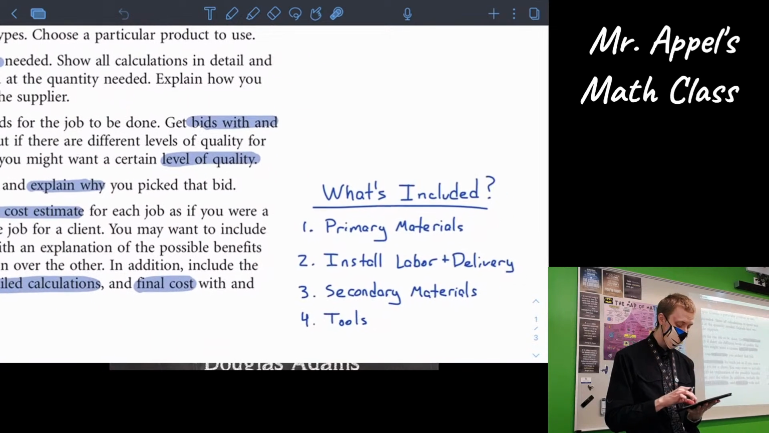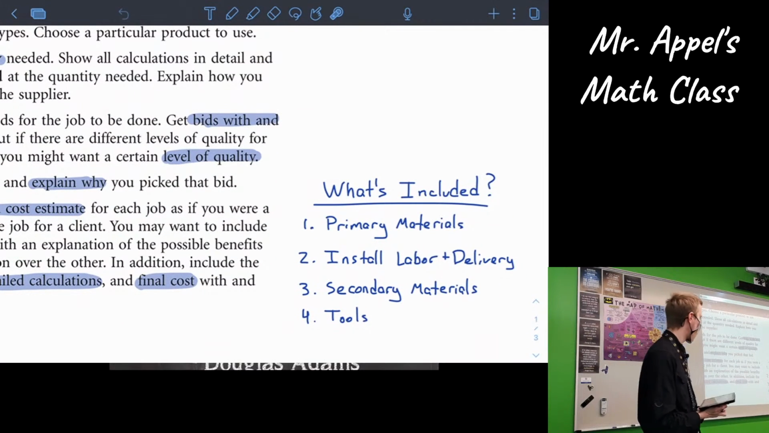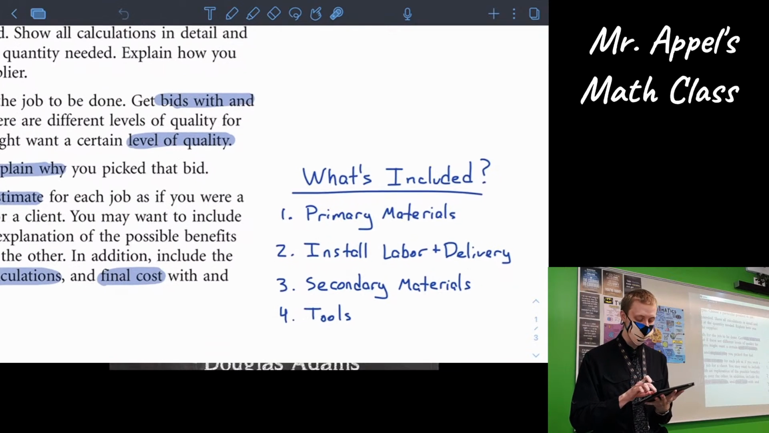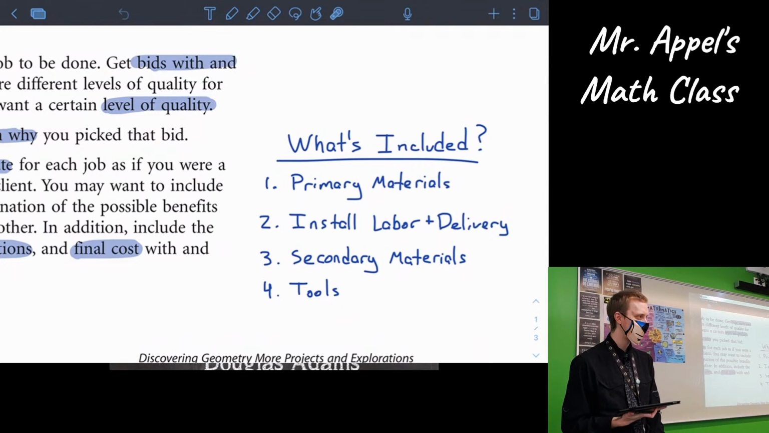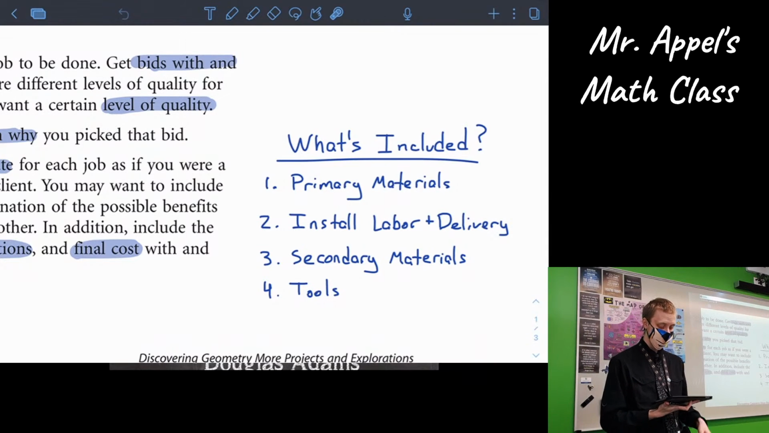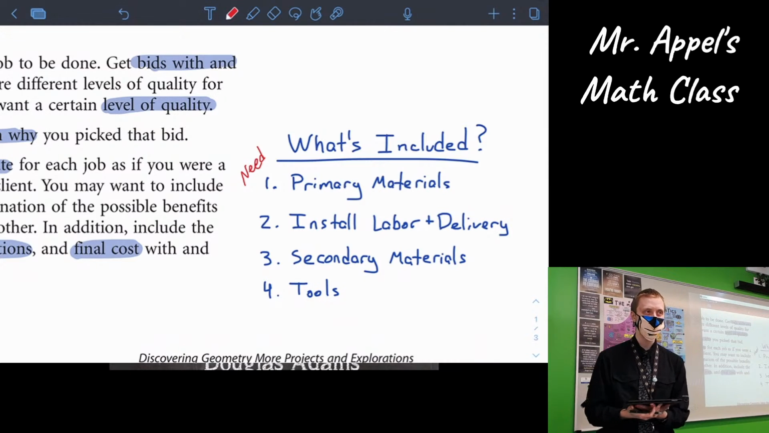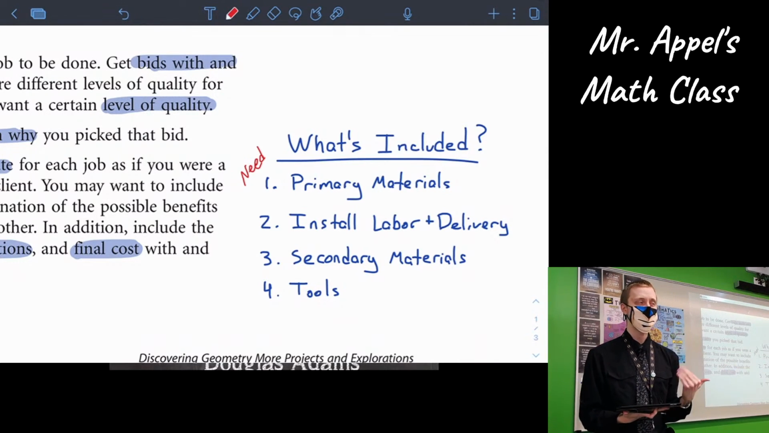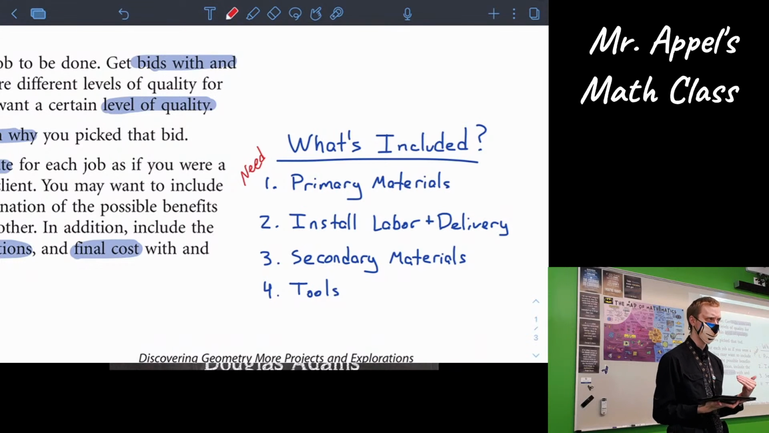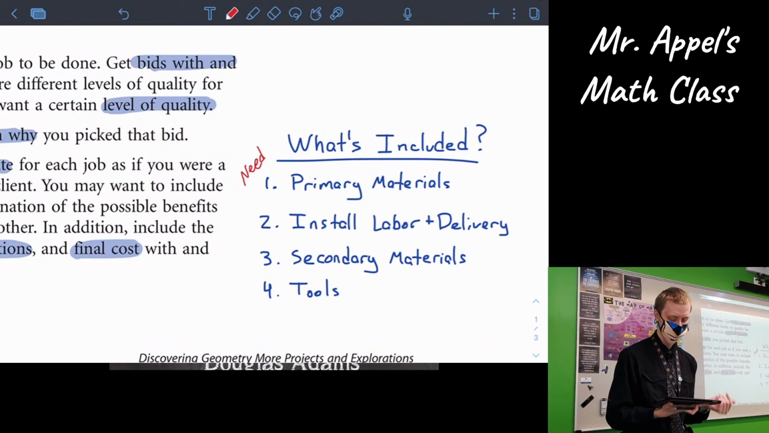Now, on the side here, I have added this note. So please write this down because it is not included on the post anywhere. What are you including with your price estimate? You definitely need the primary material. What is the primary material? That's the thing where it says, carpet the bedrooms, the material is carpet. Paint the walls, the material is paint. It's the obvious one.